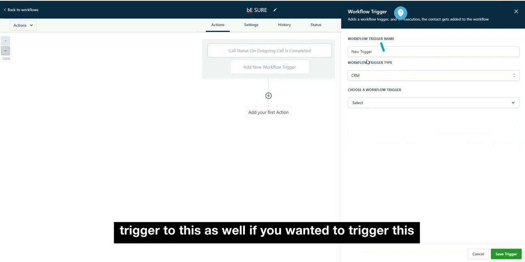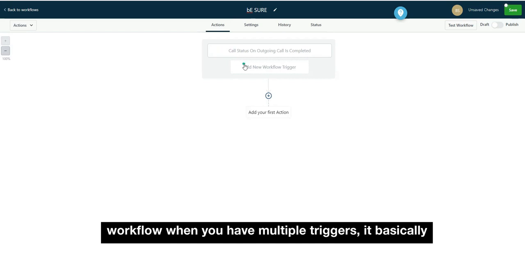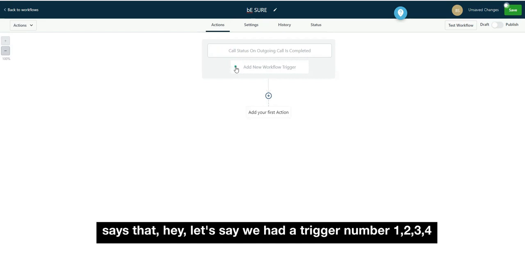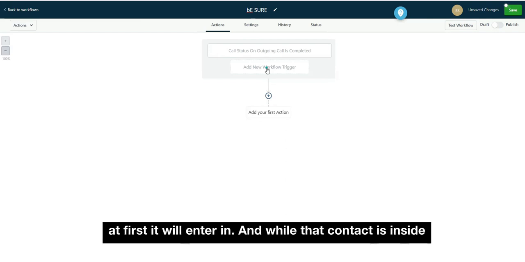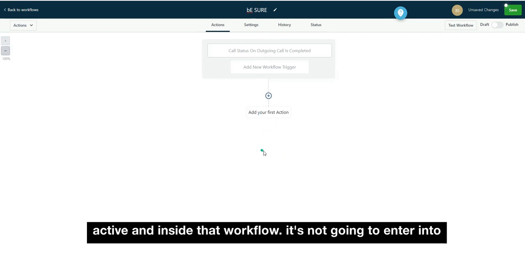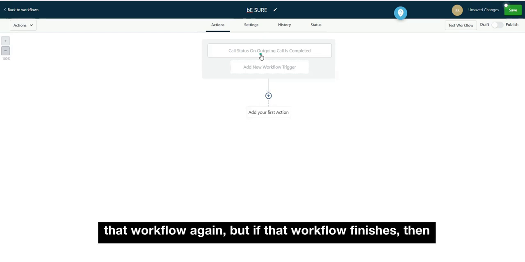And then you can obviously add multiple triggers here. You can add another trigger to this as well if you wanted to trigger this workflow. When you have multiple triggers, it basically says that, let's say we had trigger number 1, 2, 3, 4, and 5. If any one of the conditions inside those trigger numbers 1, 2, 3, 4, or 5 are met, then that contact will enter that workflow. It doesn't need to meet all of them, it just needs to meet one of them. So whichever one is met first, it'll enter in. And while that contact is active and inside that workflow, it's not going to enter into that workflow again.